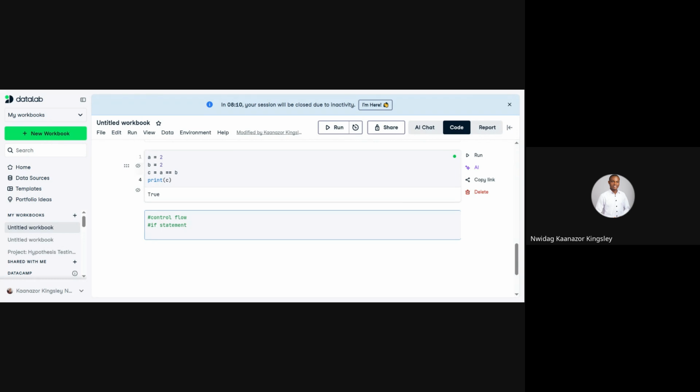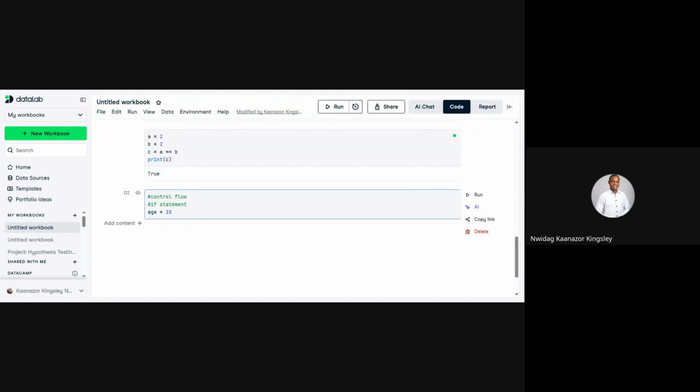So let's take that, for instance. I'm going to declare my age, and my age is 18 years. We can make this program input-able, whereby we tell the user to input his age, but we are not into that now. We just say the age. That's the variable, and we put the value 18 inside. Then I will write the control flow.